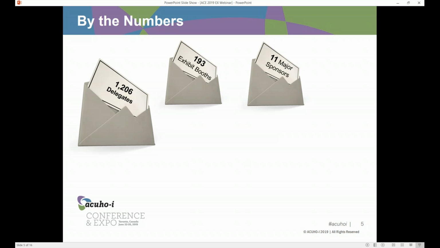All right, so by the numbers, this conference is shaping up to be one of our big successes. We have 1,206 delegates. That does not include you all. That does not include the exhibit booth staff personnel. So those are, for the majority, institutional delegates.